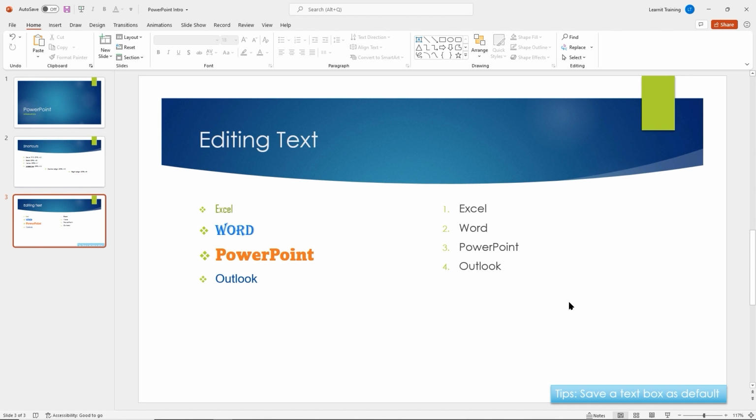Very good. Okay, so notice I did add a small tip here. And the tip is that we can save a text box as default. Let's talk about adding graphics. Pictures are a really great way, and graphics are a really great way to make your presentation stand out. So let's go ahead and add some.